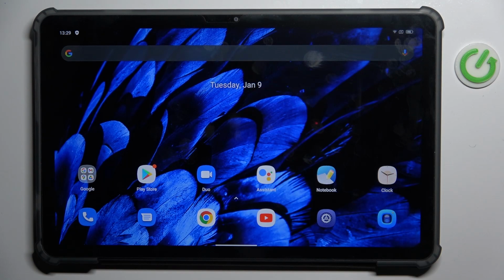Hello everyone, in front of me is BLACKVIEW Tab 16 and let me show you how to add Google account to this device.